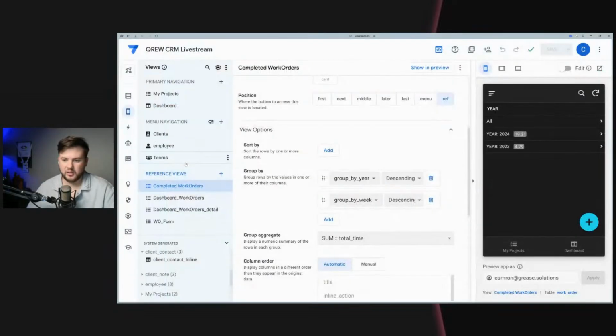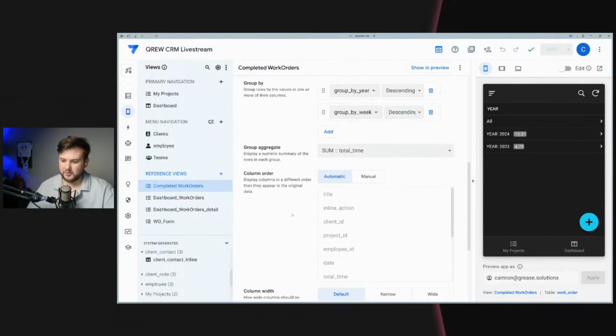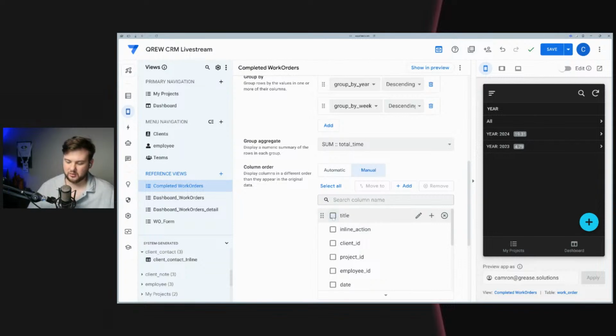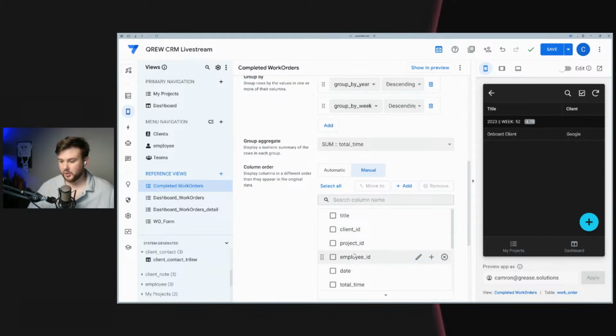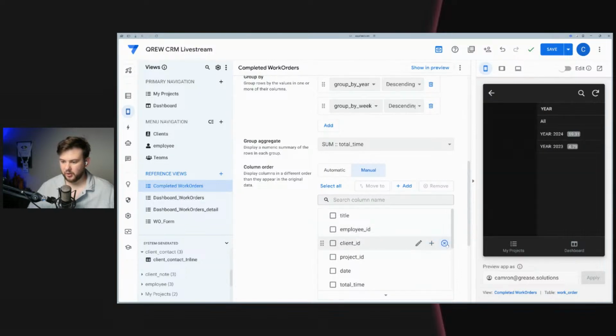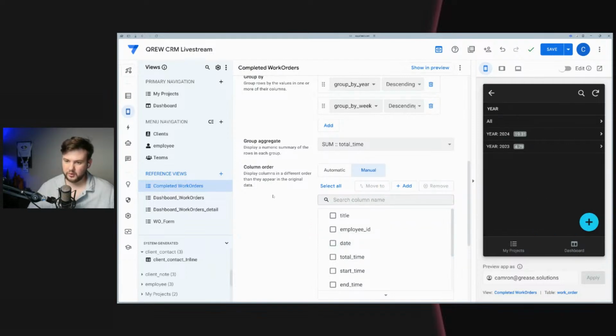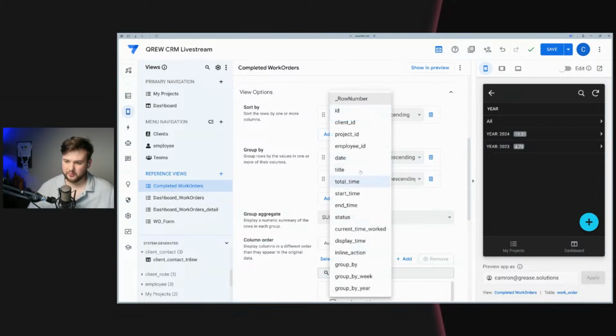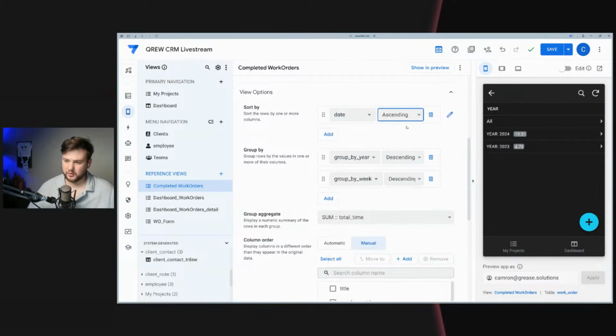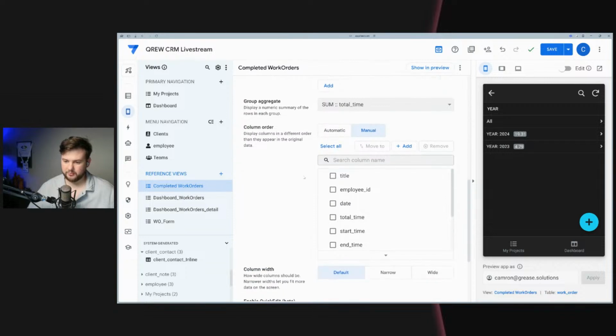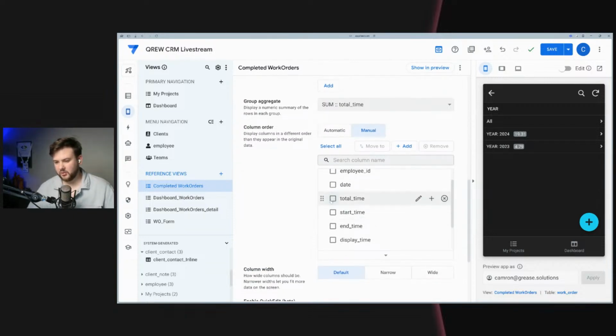Going back to here, we want to clean up this view to have a little bit more relevant information. So title, that's good to see. Inline action, we don't need them to click the inline action in here. Let's expand it, that way we can see it while we're working. Employee ID, that is great to see. All the clients and projects are going to be the same because it's the same project. Date, that is good to see. Say we actually sort by date, so these will be descending as well, most recent up top. And then total time is good to see.